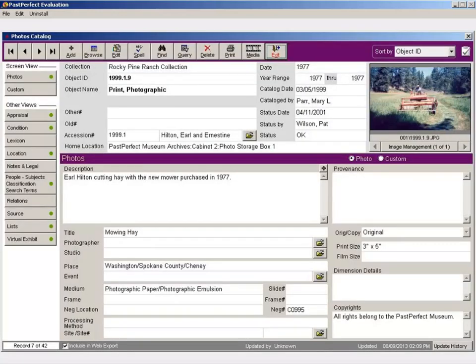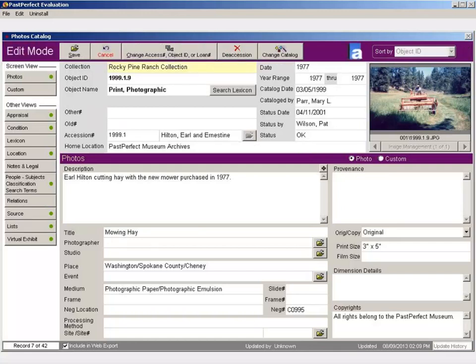From the navigation bar at the top of the screen, click Edit. When you click into the collection field, you will see a blue icon appear at the top of the screen. This icon indicates that an authority file is available for the collection field. Any field that displays this icon has an authority file.